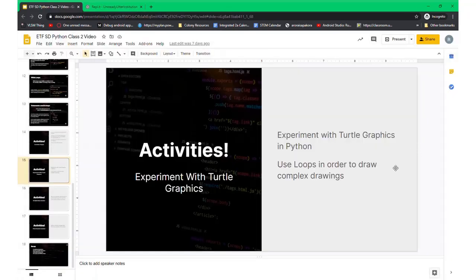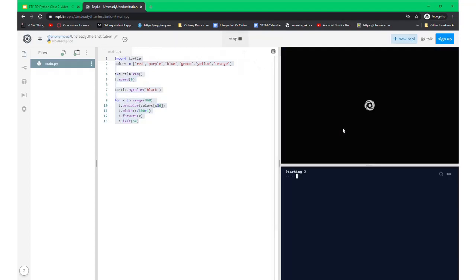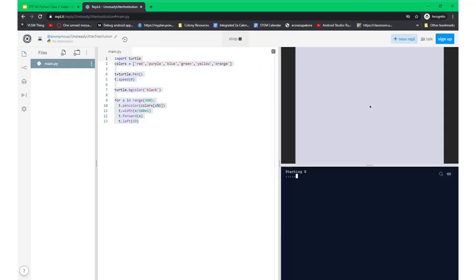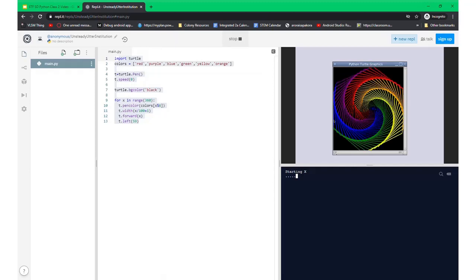The next activity we have to do is experiment with turtle graphics. So here I'm going to show you this turtle graphics program, show you how it works, and then I'll explain this program line by line. So let's run this program just to see what it does. It creates a window and then creates this cool spiral effect. So how exactly does this work? After this runs, I'll explain it.